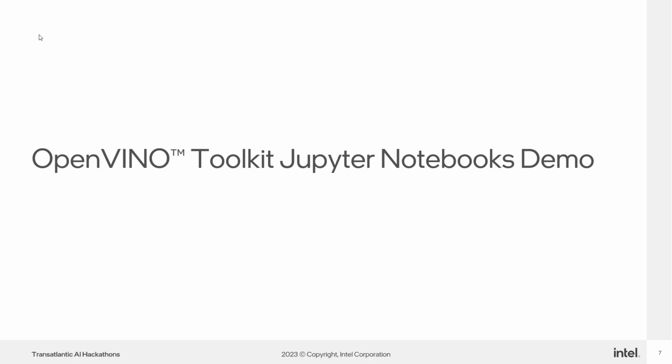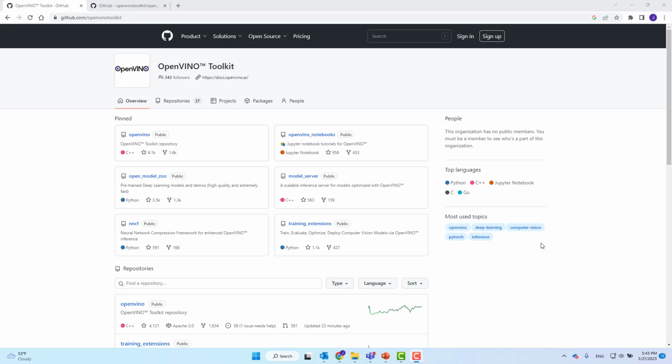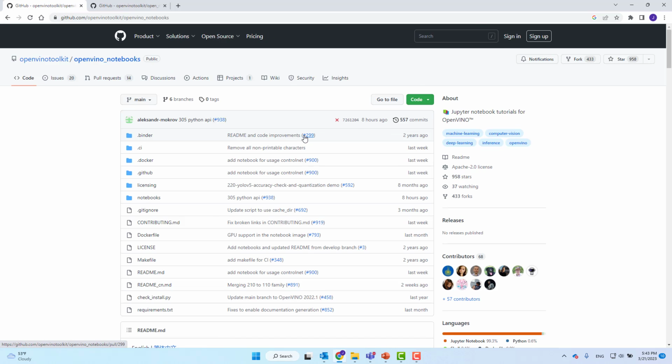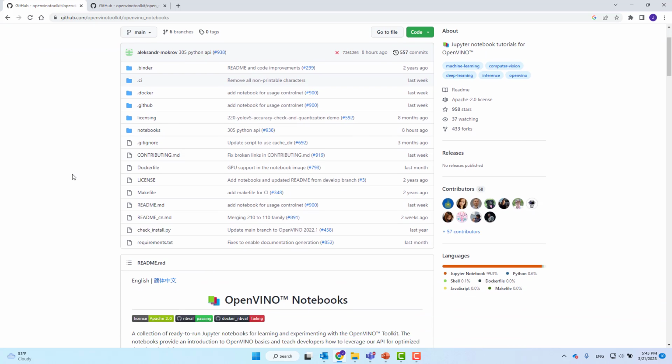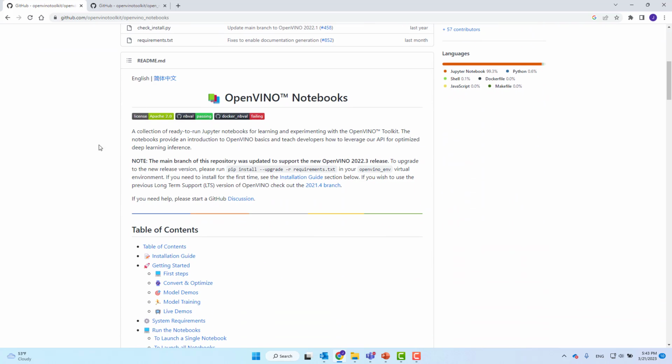So let's go and try an OpenVINO Jupyter Notebook. We're back at our GitHub OpenVINO Toolkit repository at github.com/OpenVINO Toolkit. Let's go to the OpenVINO Notebooks. Now, scrolling down, you'll see some narrative about what the OpenVINO Notebooks are about. It's a collection of ready-to-run Jupyter Notebooks for learning and experimenting with the OpenVINO Toolkit. And there's an easy installation guide here.